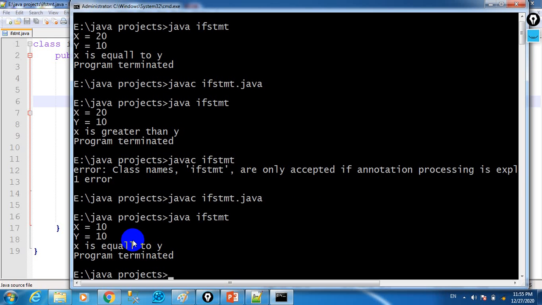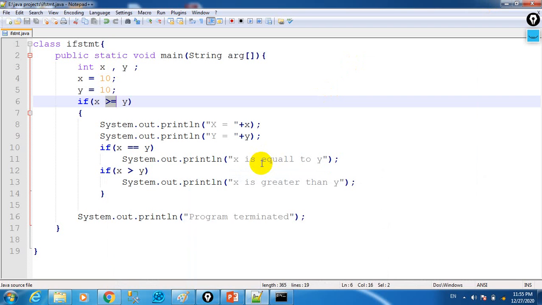So this was the nested if statement. Okay, so this was all about the if statement. So if you have any questions, you can put your question in the WhatsApp group, and I will give you the answer.